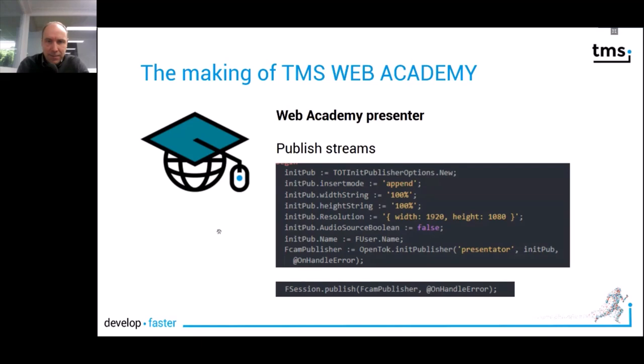And you can see here some properties that are passed along with the name for the stream you want to publish for this OpenTok init publisher call. And in this case, we register for the share screen, where you have a specifier for the size or the resolution with which you will share the screen.